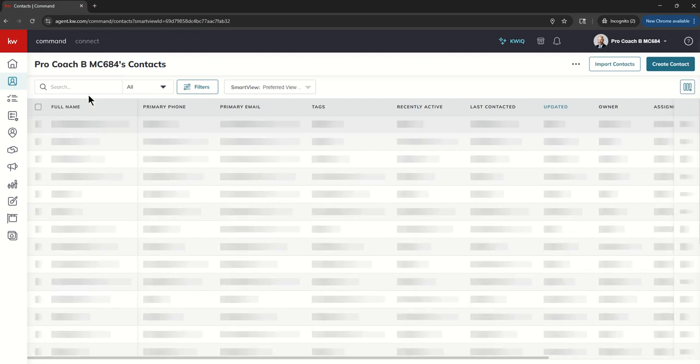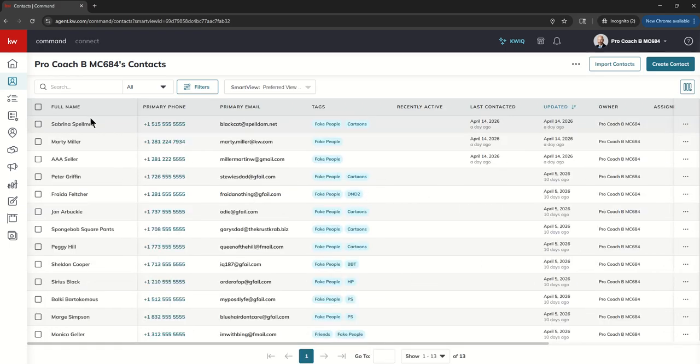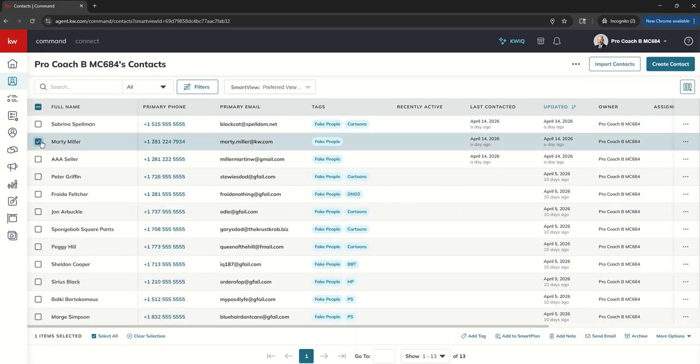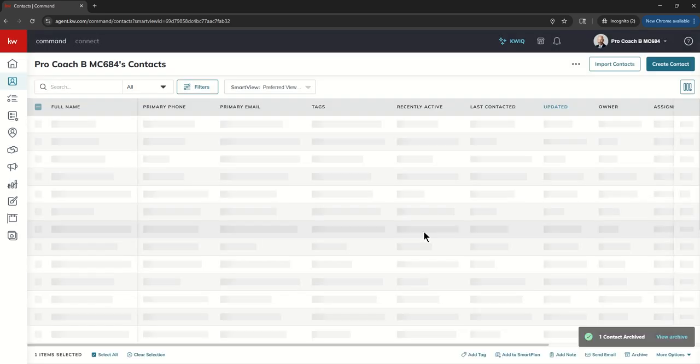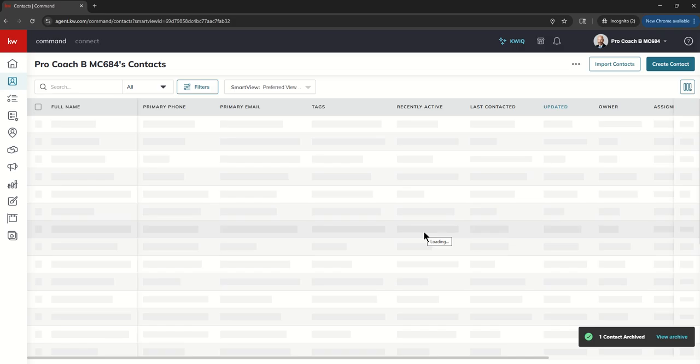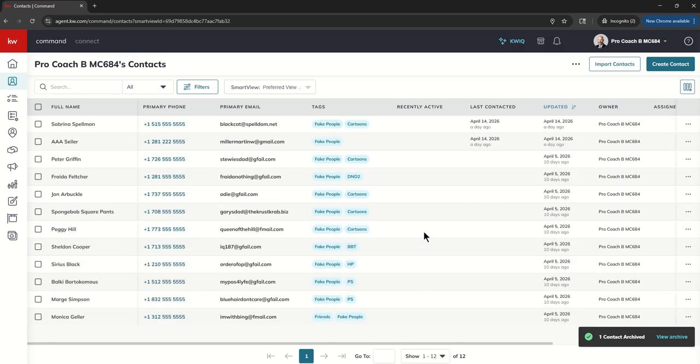Remember, that's also a bulk function. We talked about that yesterday. But I'm just going to archive my contact. So we're going to checkbox that. We're going to come over and use the three-dot method and choose archive. It basically says, are you sure you would like to archive this contact? You can restore contacts from the contact archive page in Command settings with my name, and I'm going to choose archive.